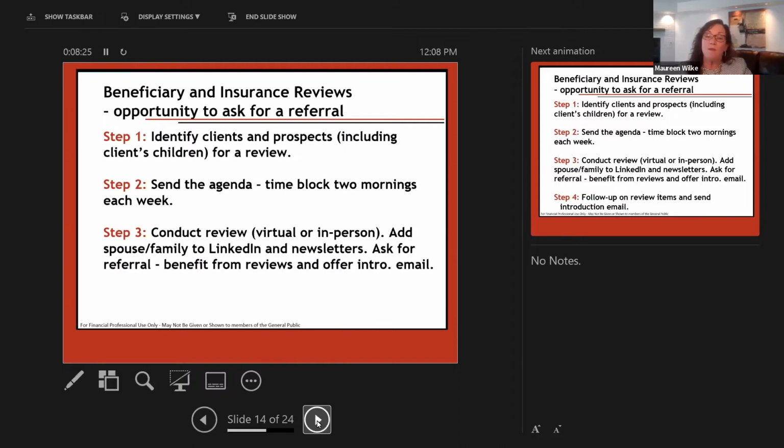Conduct a review. It can be virtual or in person. With people on vacation and traveling, it's a great opportunity to do it virtually. And afterwards, make sure, if you haven't done it already, that you connect with them on LinkedIn and include the spouse, include any family members, and connect them to any newsletters that you do. This is just an easy check-in to make sure you're connected with your clients on all the key areas, and the opportunity to ask for a referral.